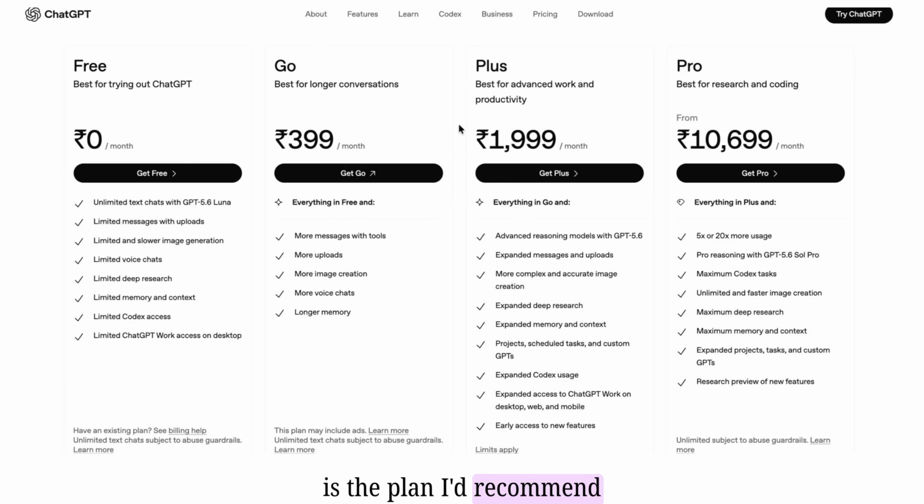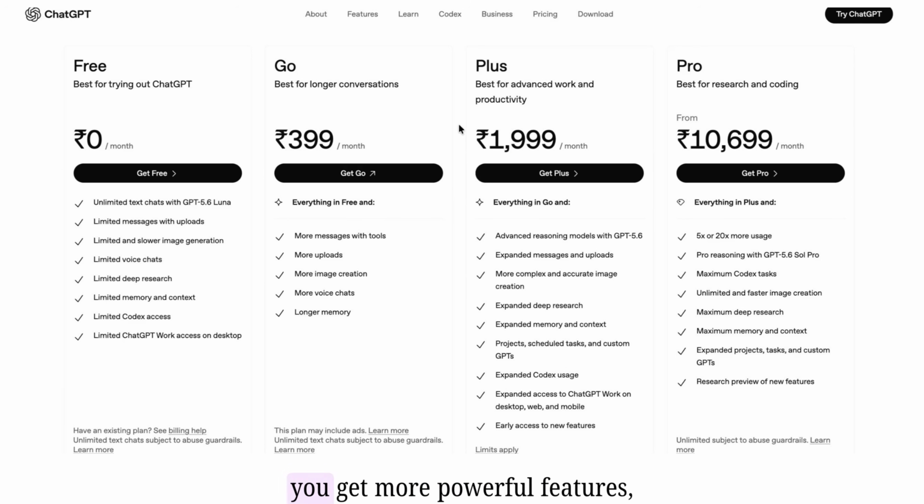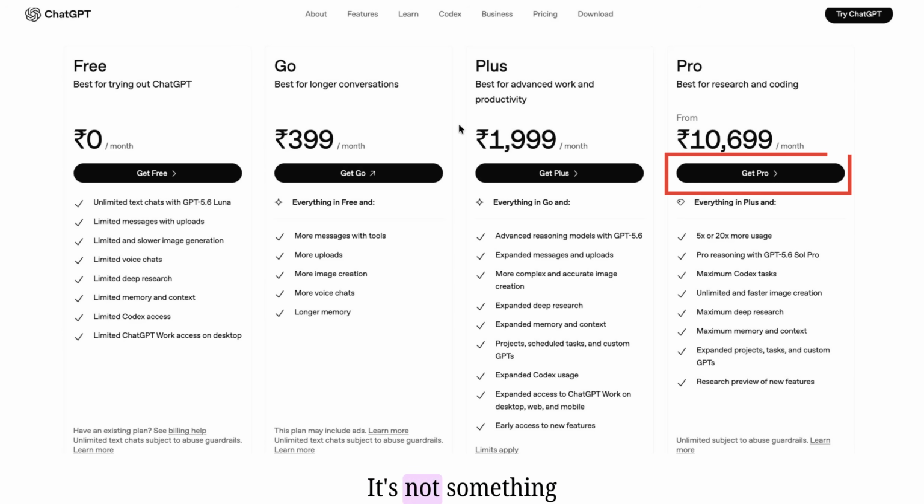Plus is the plan I'd recommend to most people watching this tutorial. For about 1,999 rupees a month, you get more powerful features, higher limits, and a lot more, which we'll explore throughout this video. And then there's Pro. It's not something most beginners need. It's built for people doing a very high volume of complex AI work. So I wouldn't recommend it as a starting point.